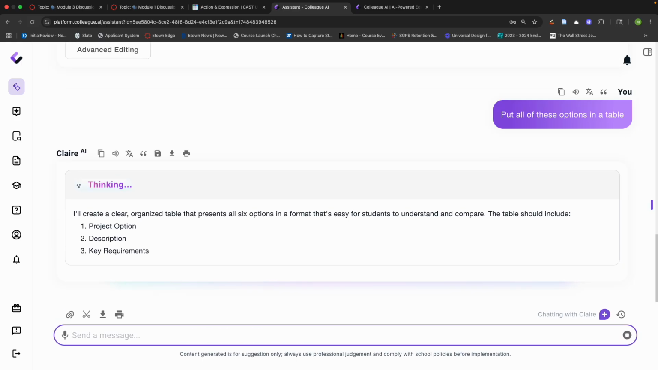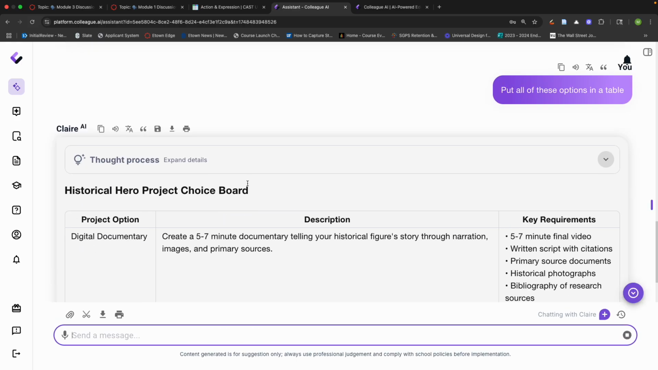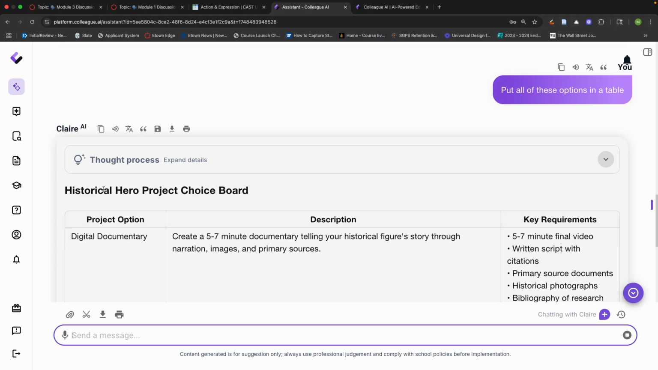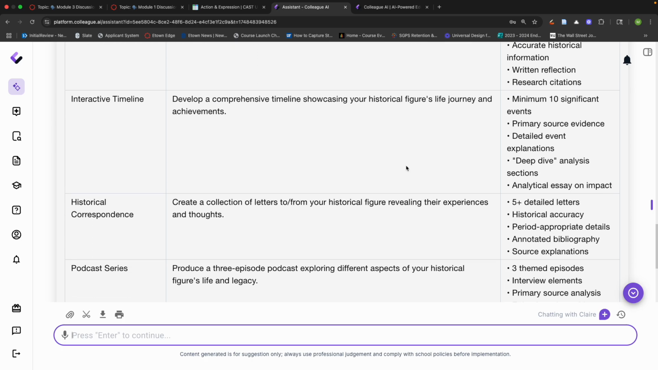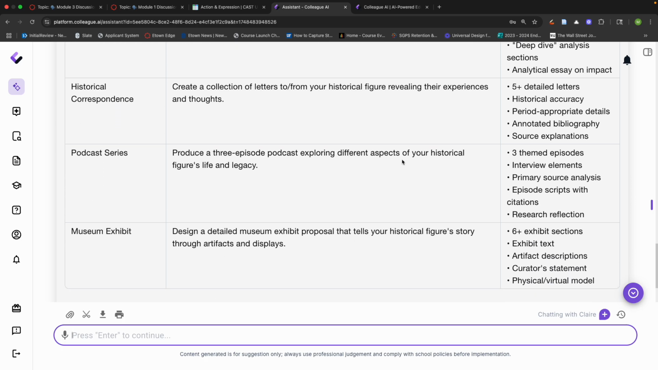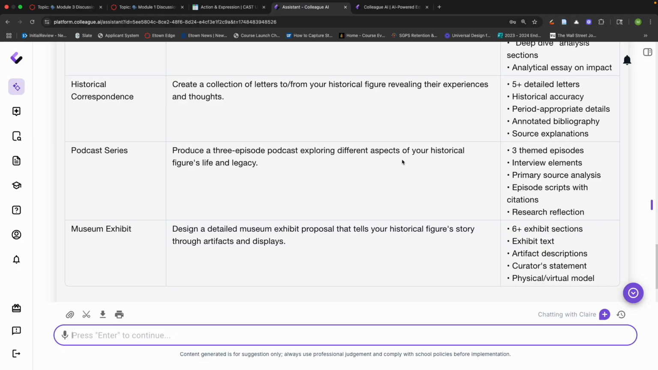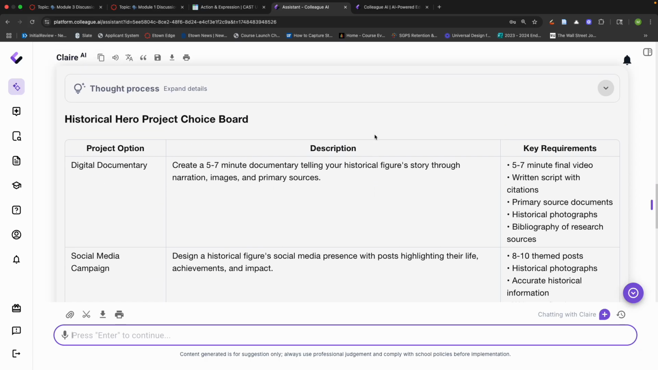What it'll do is take all of these different options and put them in a table. I love this because it's providing the option, the description, and key requirements that you can see right here, which once again, we can modify. The whole idea with AI is that it's a great starting point, but this shouldn't be the only thing you do. You should work with this more and refine it a little bit more.